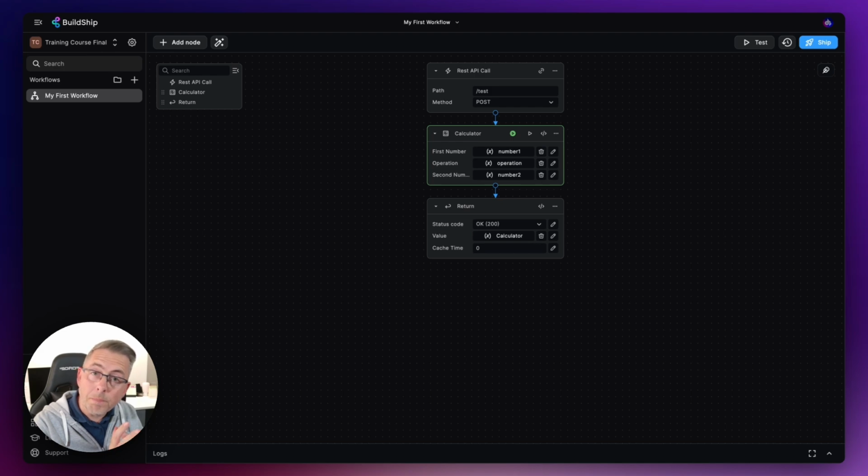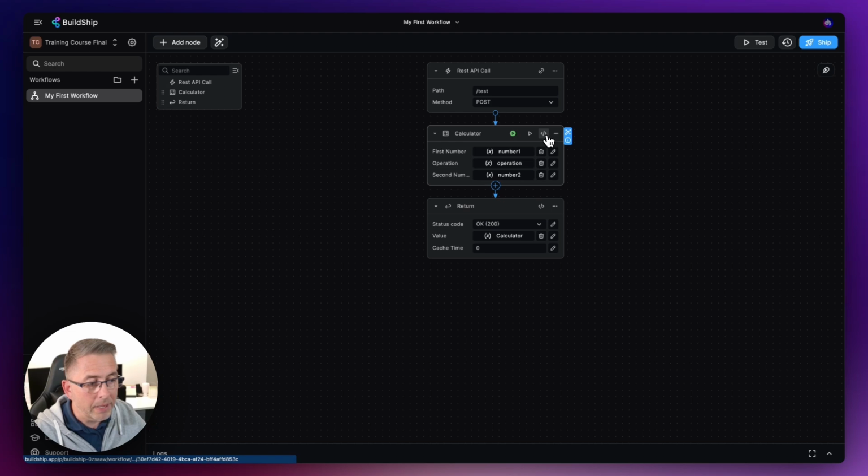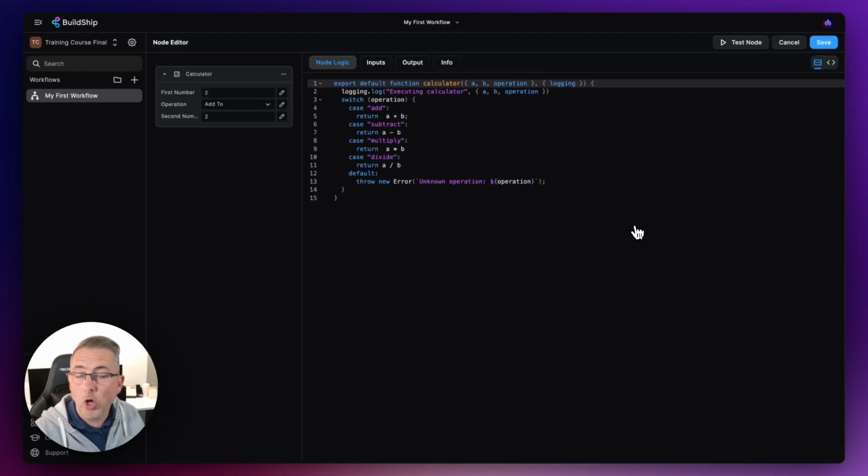And there are certain parts of it that will really support your learning in terms of working with nodes in the future, whether you're generating them by AI, creating them yourself, or pulling them from the preset nodes inside BuildShip. So let's have a closer look at the calculator node. If I click on this little icon up here, it opens up and moves into the node editor. We've already seen this before.